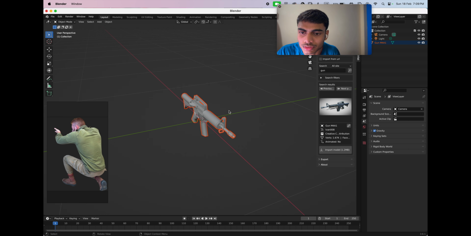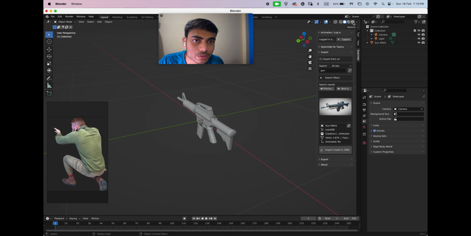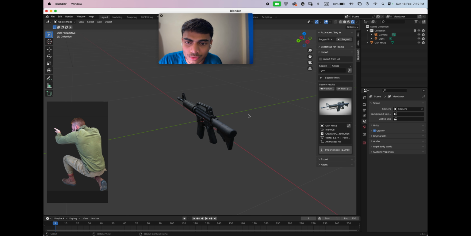Now I can zoom in and see. Now you can see the gun is gray, there are no textures, colors and all of that. Because we are in solid view mode, here you can toggle between modes or you can click Z on your keyboard and here you can see different types of modes. We will go to rendered mode. Now you can see the textures and all that detail on the gun.